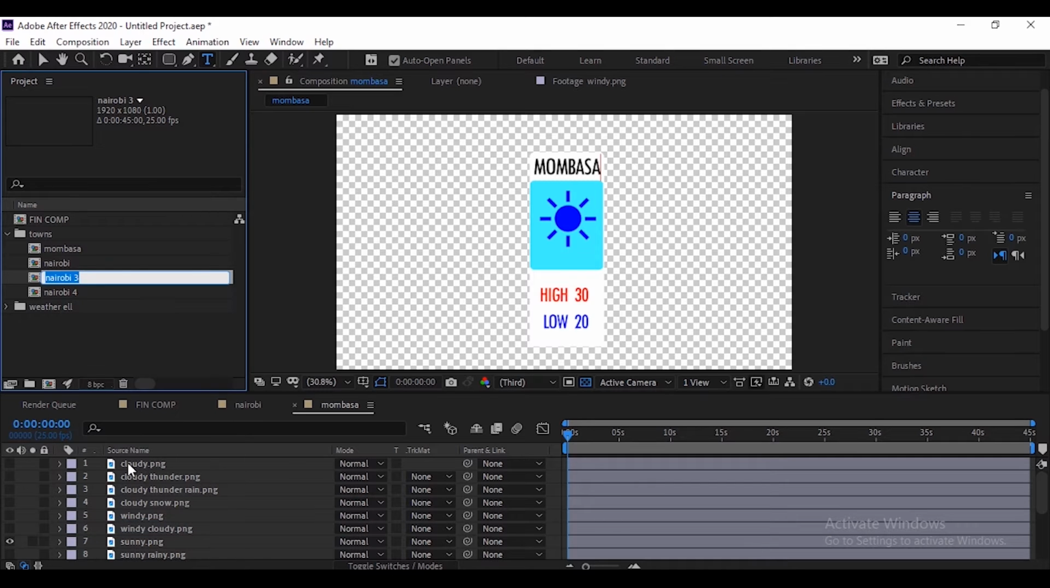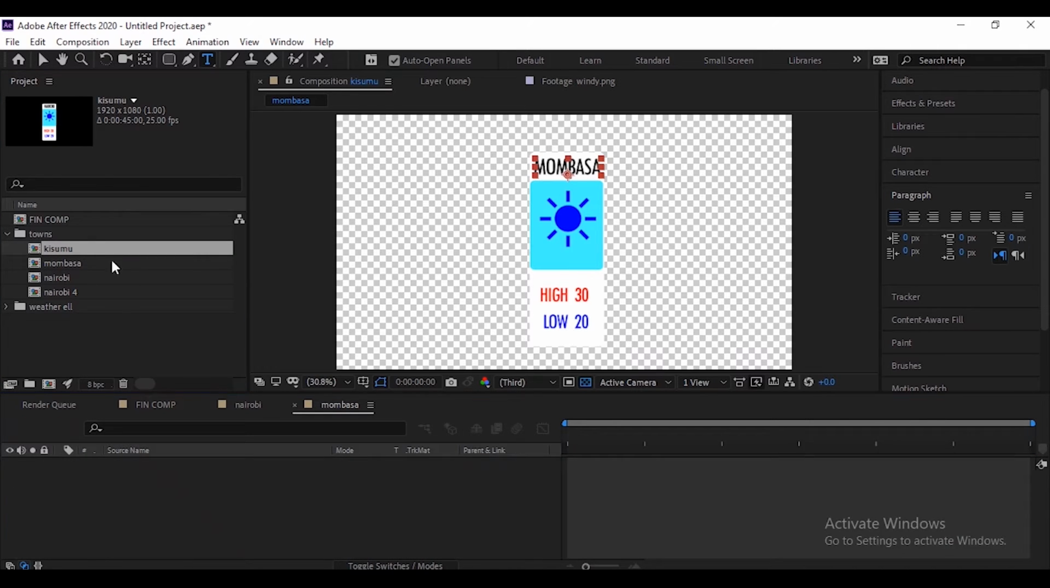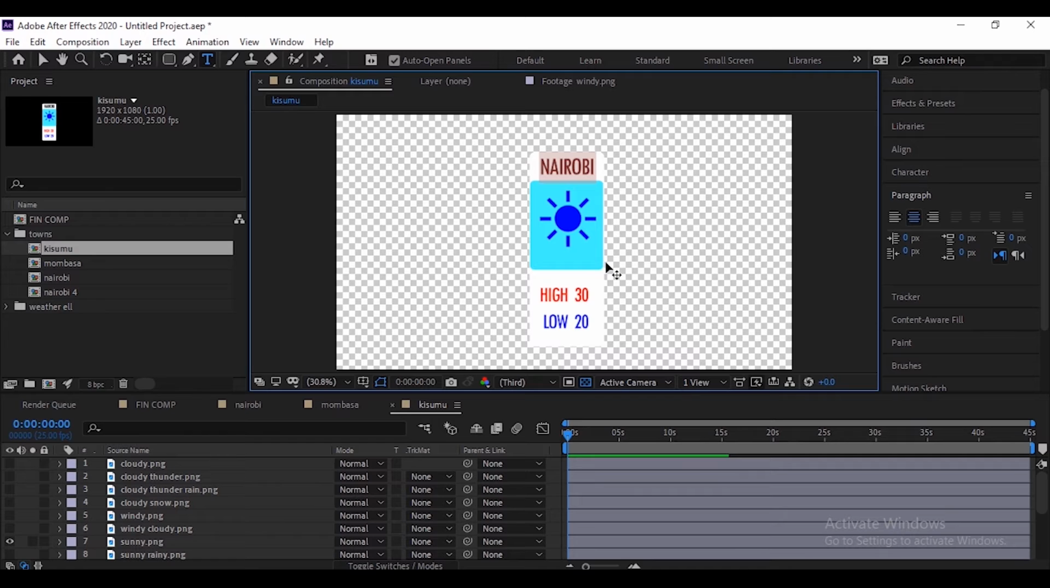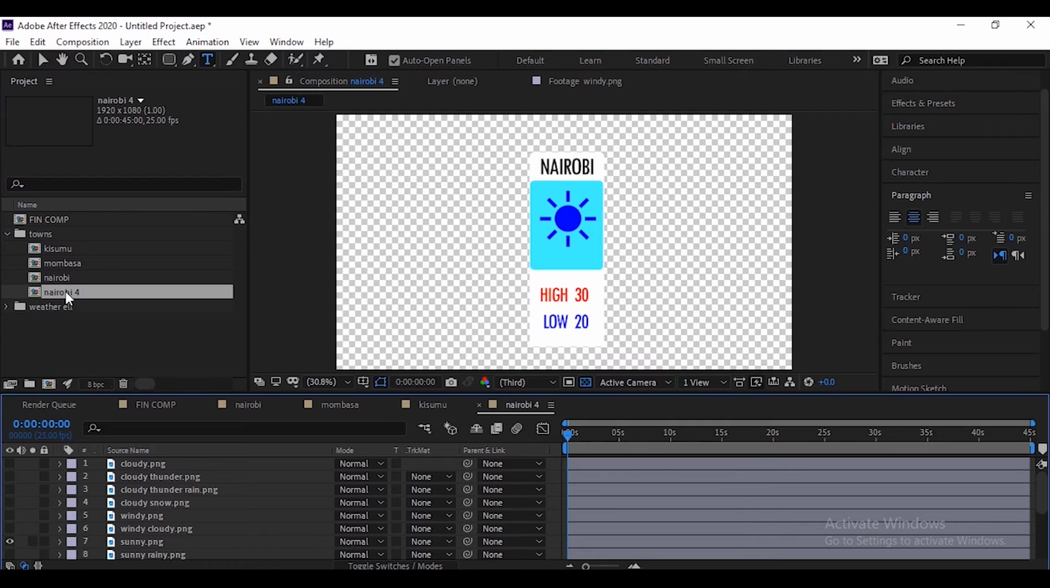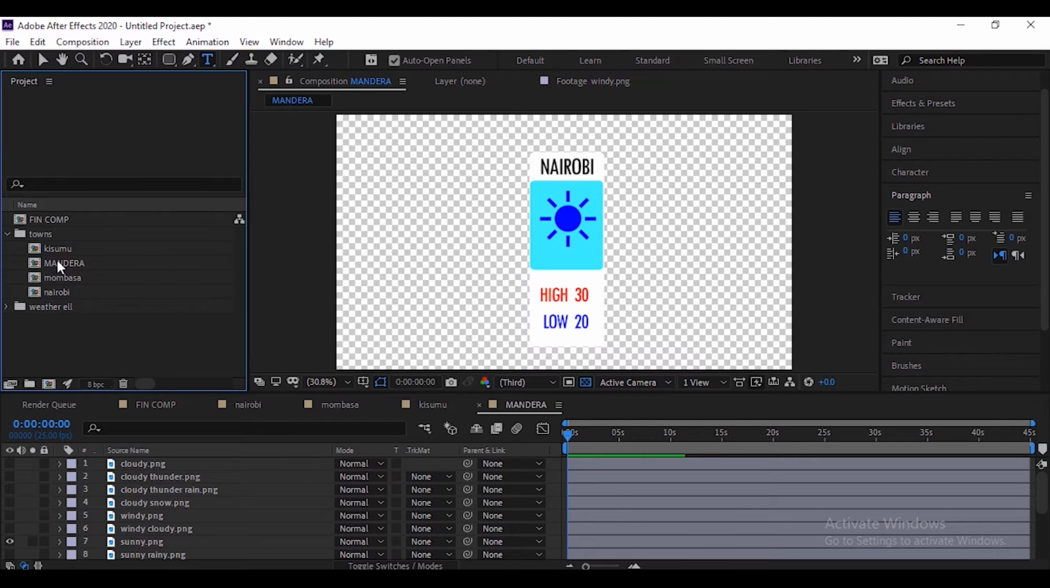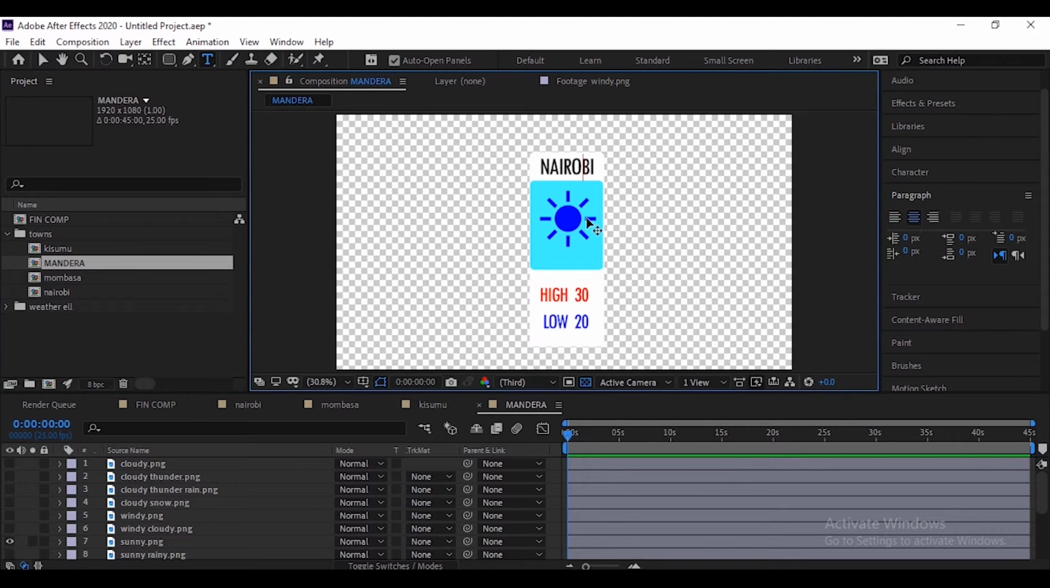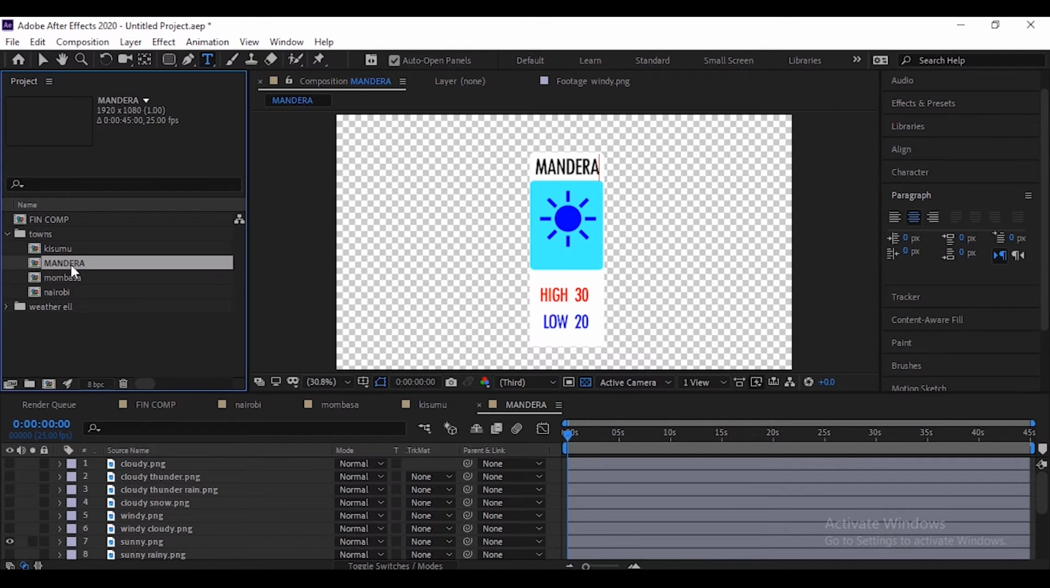So I come and change this other one to Kisumu. Kisumu, I think, is in the western part of Kenya, on the shores of Lake Victoria. Let me change the fourth one. I need to pick something higher. So I'm picking up Mandera. Mandera, I think, is in the northern eastern part of Kenya. So the idea is to have at least places that will show that at least the whole country is covered.